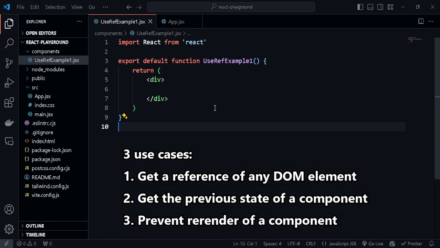I'll be explaining that in this example, followed by another example where you can get the previous state of the current component that you are working on, right? You don't have any other way to access your previous state, so using this useRef hook you can achieve that. So let's go ahead one by one.